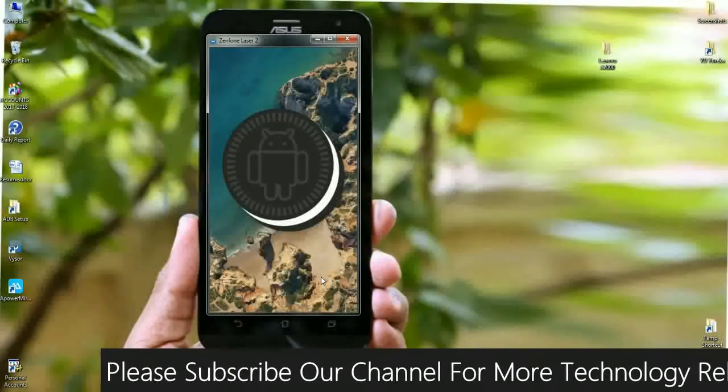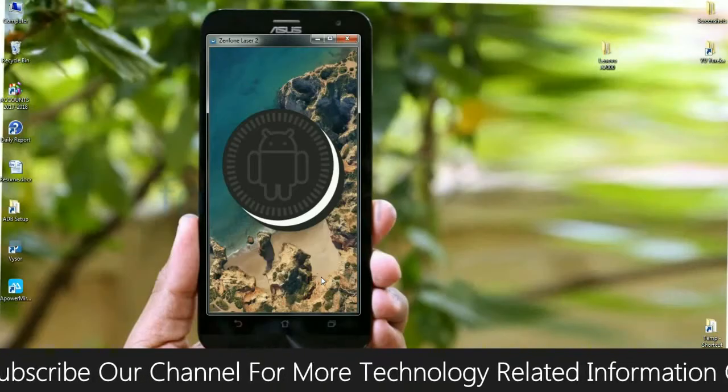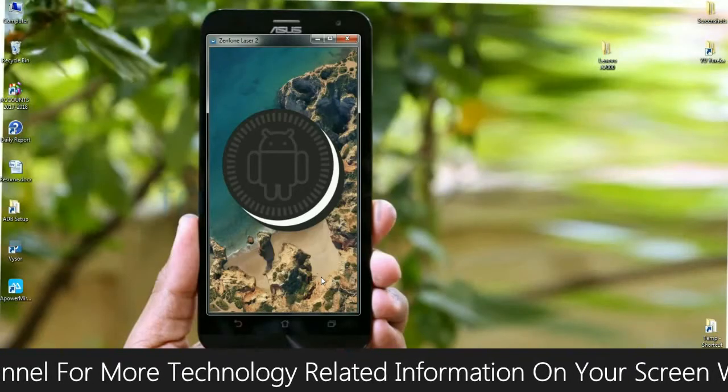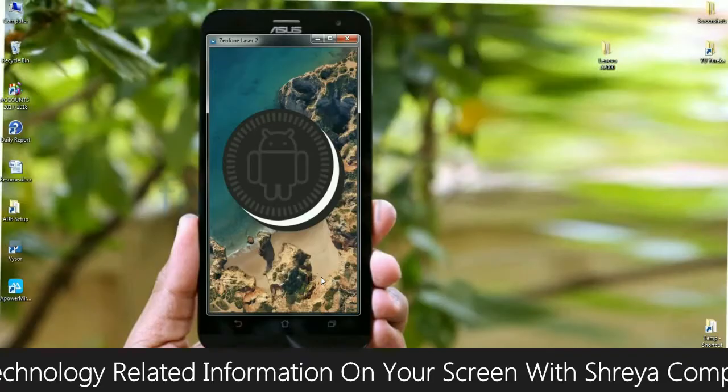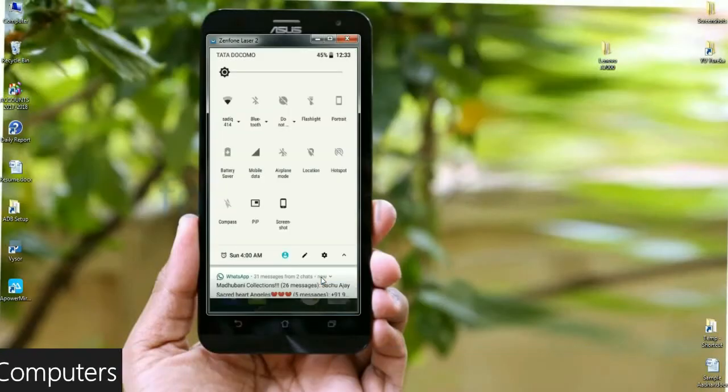Friends, this is the Oreo version of ZenFone 2 Laser. I will show you the pretty cool features and settings that actually changed in this device. And this is the notification area. These are the changes we see compared with the previous Nougat ROM.